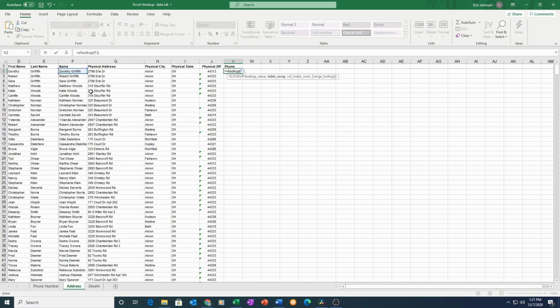Then, comma. The second piece of information is where you want it to look. You want it to look in the range that you just named. So we called that phone. So I want to say, look up Dorothy Griffith in phone. And when you find her, I want you to bring back the second column of information that you find. And then I want it to be an exact match.